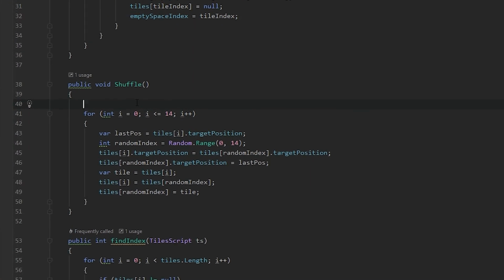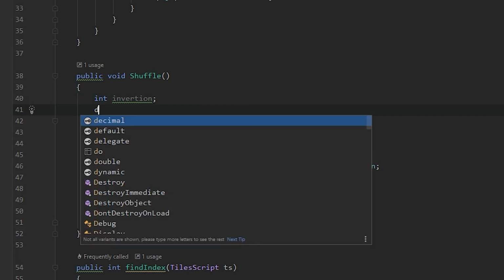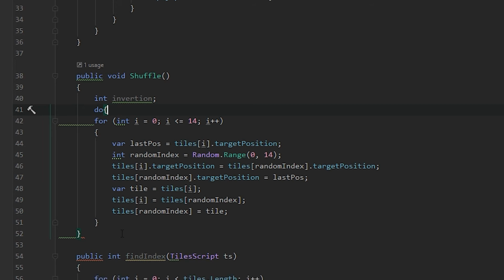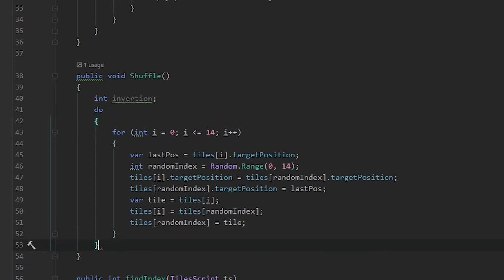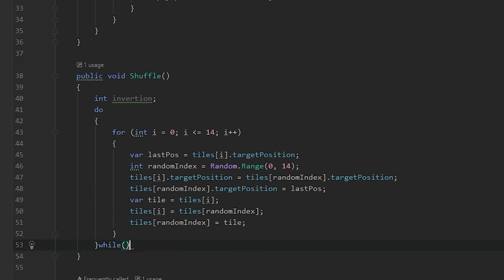Now in our shuffle void, let's start by writing an integer variable for our inversion. So let's write int inversion. We're not going to give it a value now. We have to calculate the inversion after the shuffling. Then let's use the do while. So let's write do open brackets. I'm going to put the shuffling inside the do. Then after that, we have to write while. So it means it will shuffle our puzzle at least for one time.